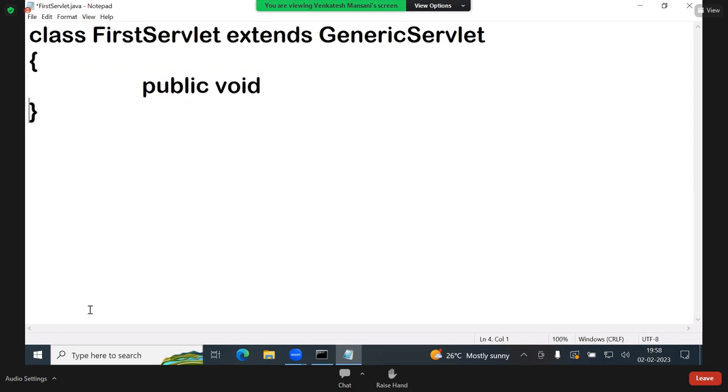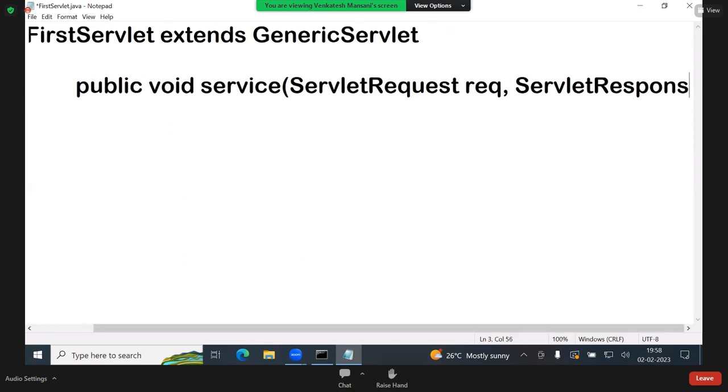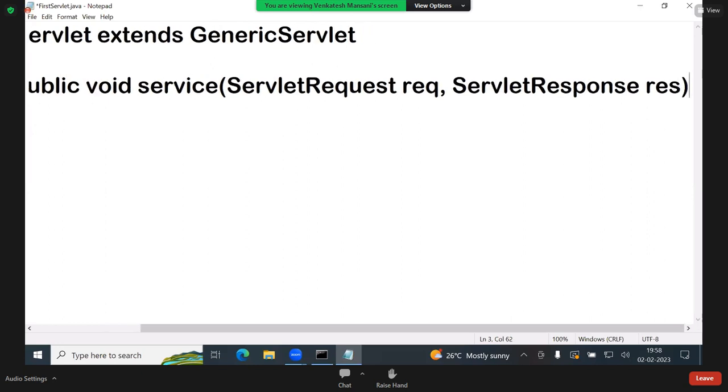Now, void. Next, service, the method name. How many parameters are there? 2 parameters. What are those? ServletRequest and ServletResponse. I'm writing reference names req and res, but whatever you want, you can write. After that, throws two exceptions: ServletException and IOException. Now, can I write try catch? You can write try catch also. You can write throws also. What is the difference between try catch and throws?